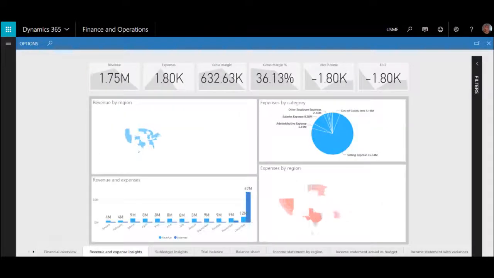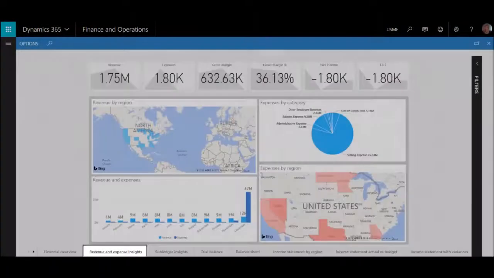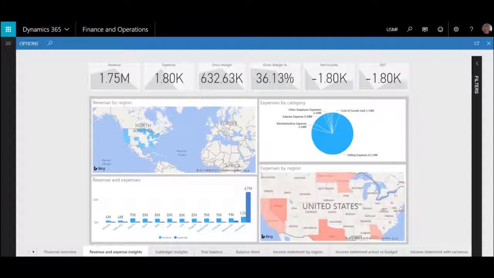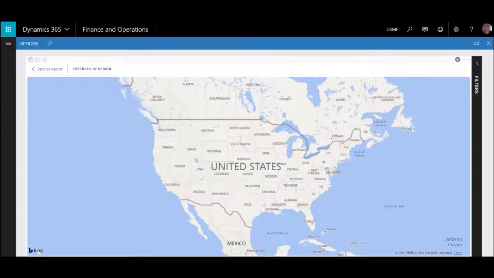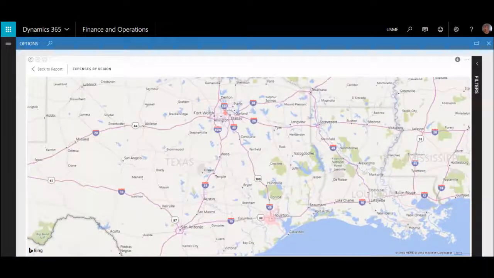Now we'll move over to the revenue and expense insights, and we'll see that we can visually see revenue and expenses by region, as well as expenses by category and revenue expenses by date. You'll notice that as I click on Texas, that the other KPIs change and reflect Texas as well. I can open up and drill down into Texas and actually see the cities and the expense amounts related to those cities. Pretty cool, huh?